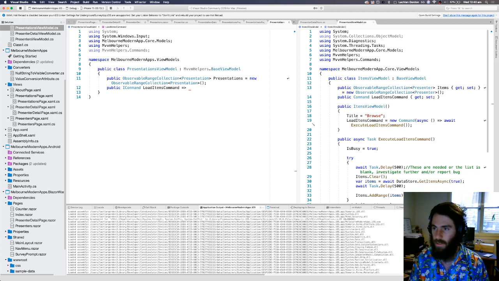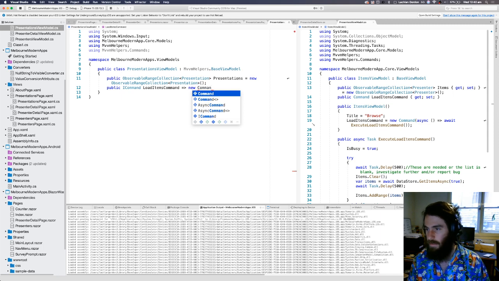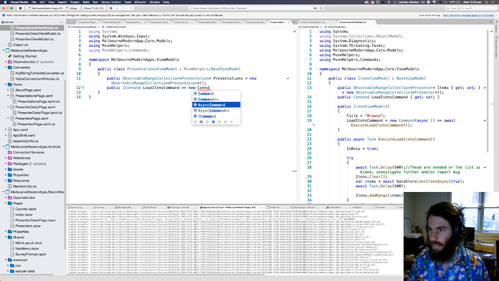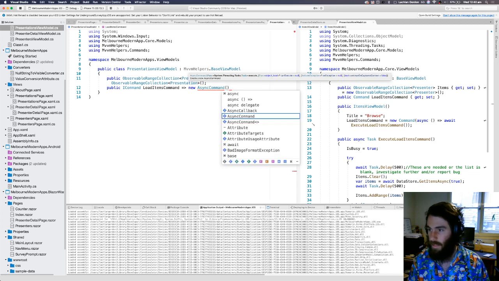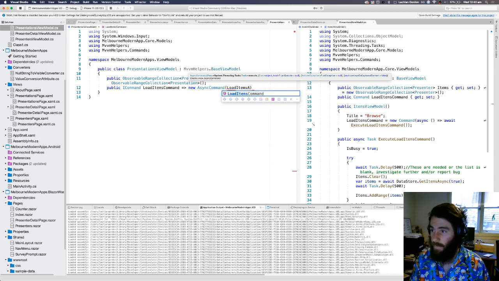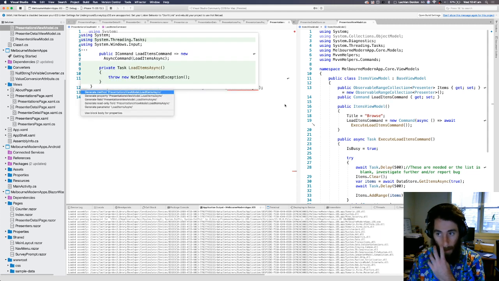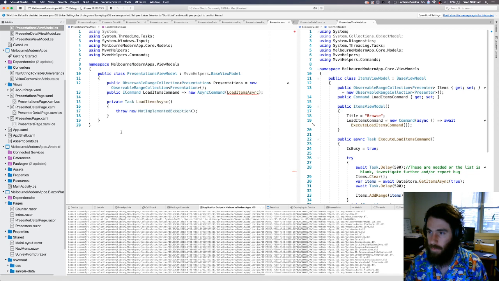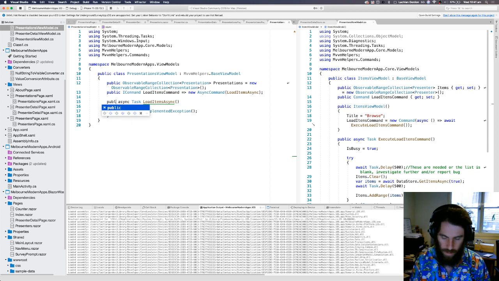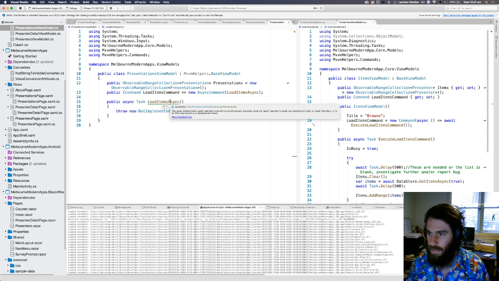I'm going to do a new AsyncCommand out of, let's call it LoadItemsAsync. Generate a method. Yep, private async Task. I'm actually going to make this public, and in my Blazor, I'm going to call the method directly rather than the command.